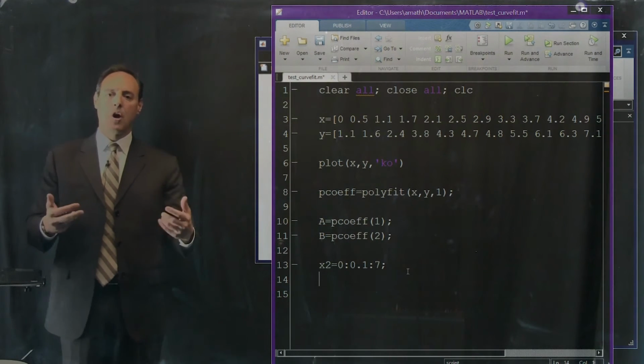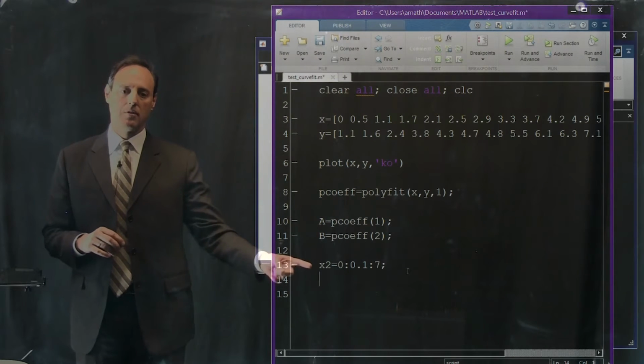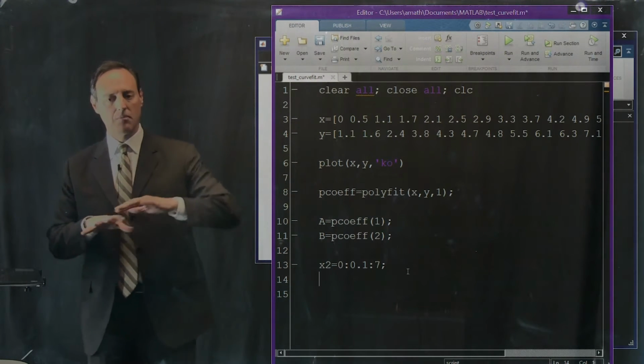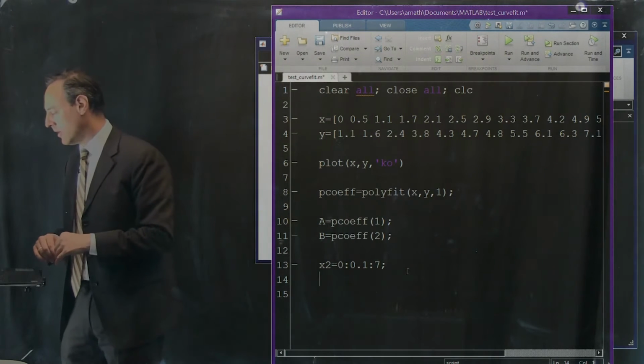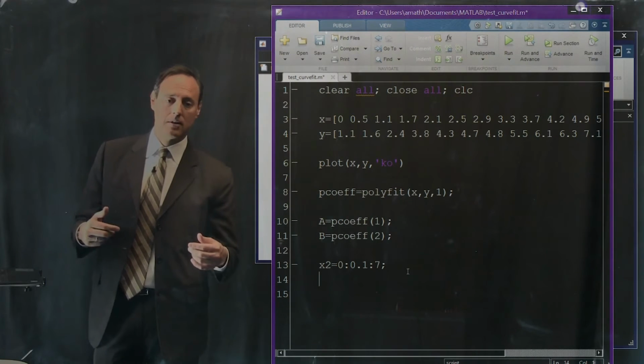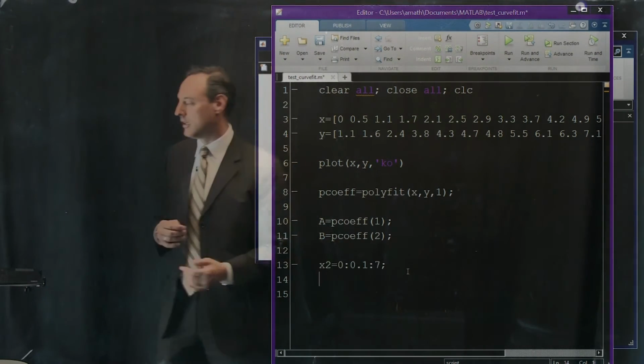So I want to now plot my best fit curve on this interval from 0 in steps of 0.1 all the way to 7. So it's going to give me a nice curve all the way through a much more refined set of data. In other words, it's going to interpolate a bunch of data points and give them to me here.